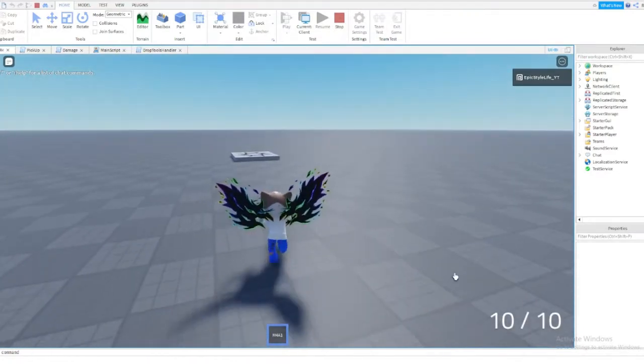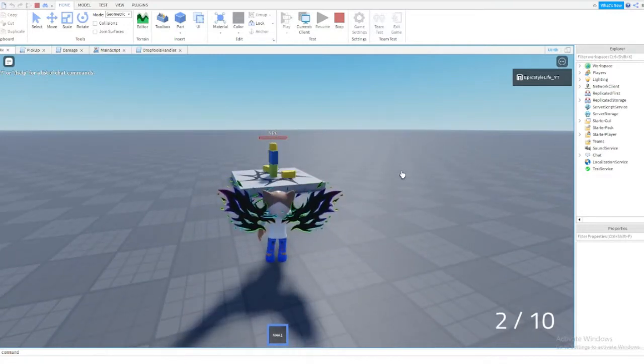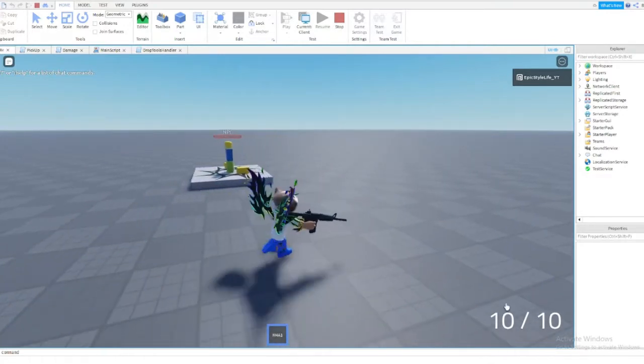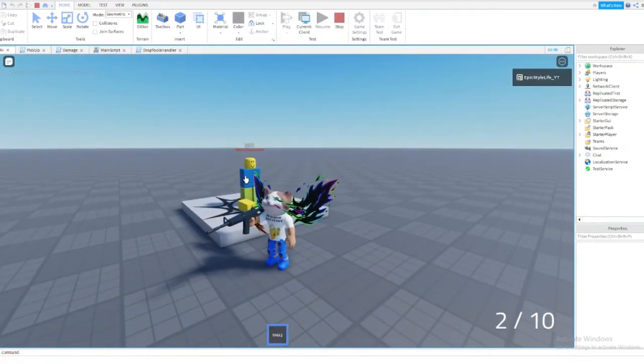And then if you click R, it will reload it fully back to 10. And then if you hit 0, which we're going to do here, you can no longer shoot, and then it will reload automatically. And pretty much that is how this system works.